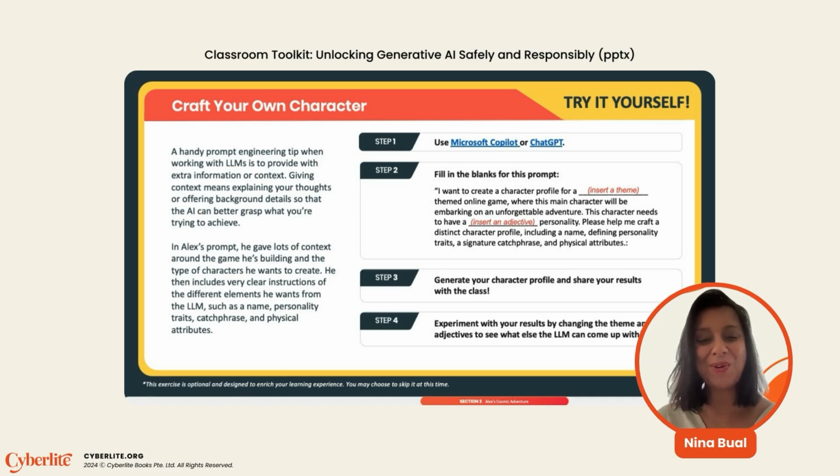Step 4, as always, experiment with your results by changing the theme and the adjective to see what else the LLM may come up with. And here, spend some time, have a discussion, and look at the outputs. It's a very, very exciting try it yourself that the kids absolutely adore and love to do. And if you're going through this toolkit yourself, please pause here and definitely give it a try.